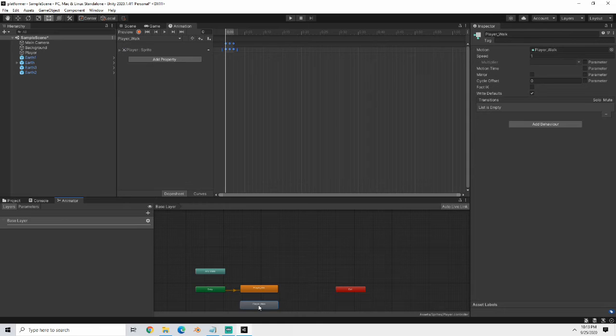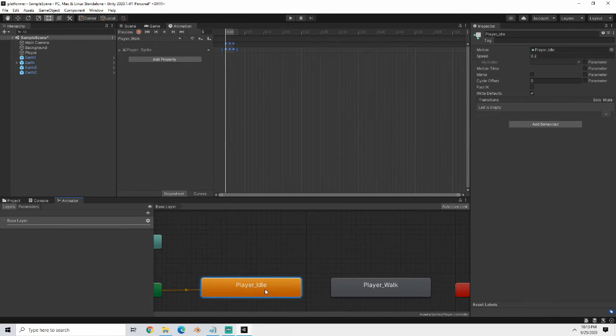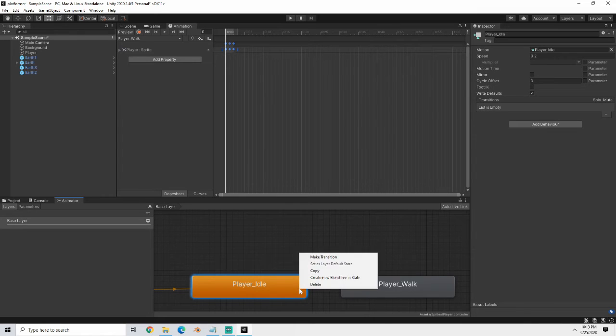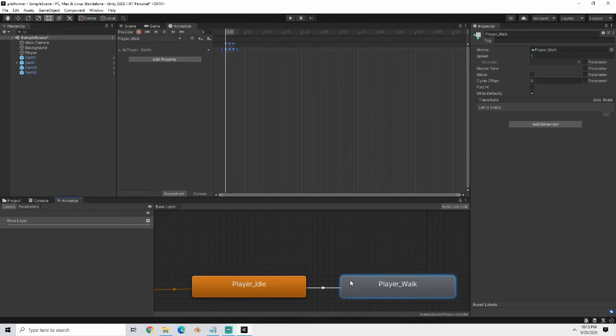So if we come back over here to the animator now, we have this new player walk. So let's put it over just on the side. It doesn't really matter where we put it. You can kind of do whatever you want with it. But if I zoom in here, just so you can see what I'm doing, I'm going to right click on the player idle and go to make transition and put an arrow there, and right click here and do it back. So now you can see we have the motion up here of player walk.